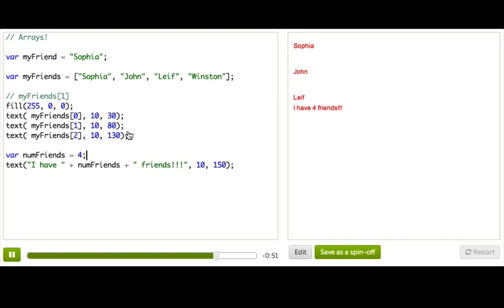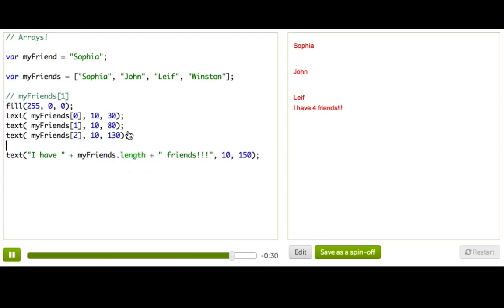So here's the thing. We so often want to know how long our array is that there's a special way to do that. The array will keep track of how long it is using a property called length. And to use it, we just say myFriends.length, and then we'll get back the length. See, now it says 4, and I can delete this variable. I don't need it anymore. And this property will update whenever we add.